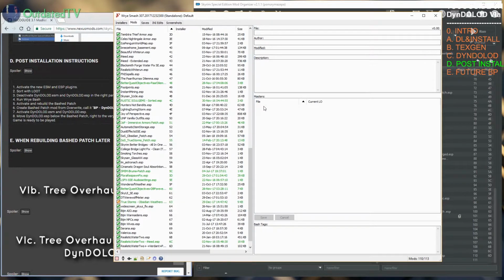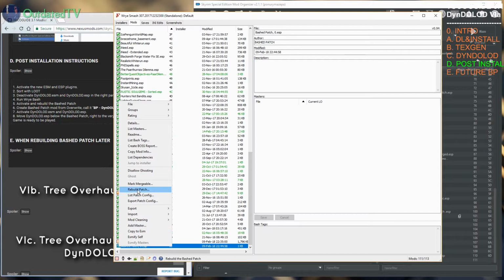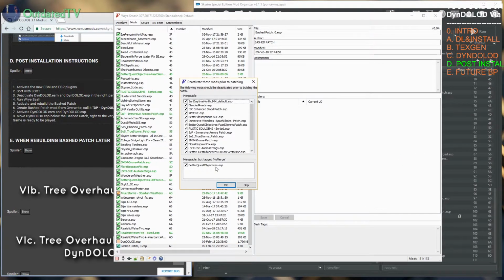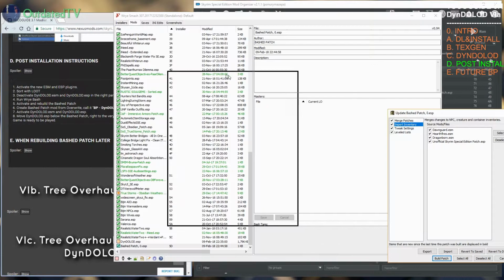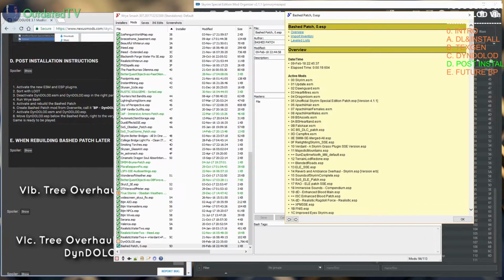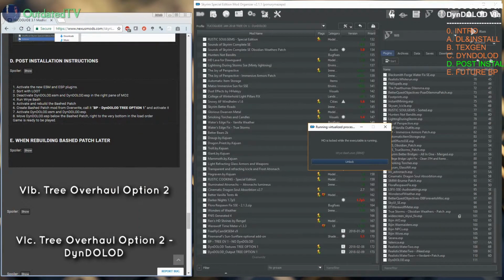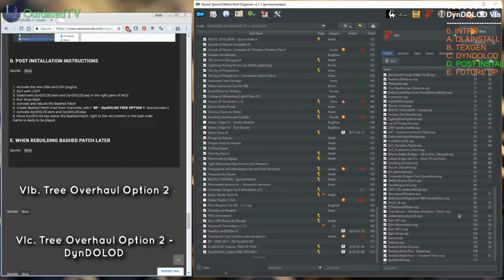Good. Wrye Bash run. Activate and rebuild the bashed patch. Alright. Build patch. Operation complete. I can close Wrye Bash. Create bash patch mod from override. Call it BP-DynDOLOD tree option 1 and activate it.